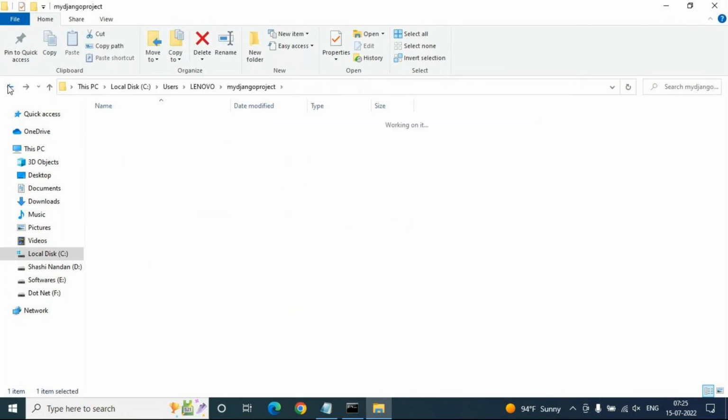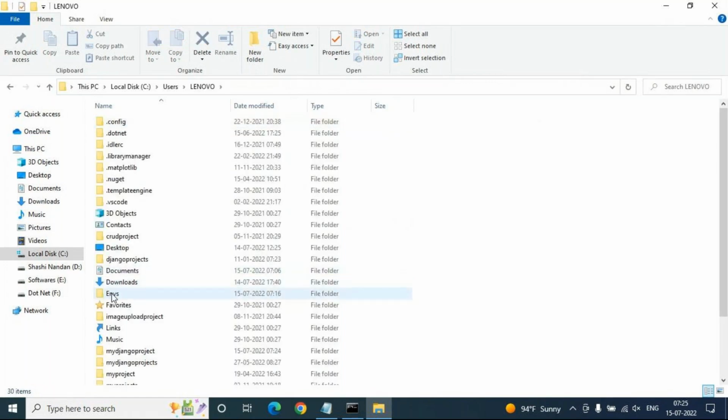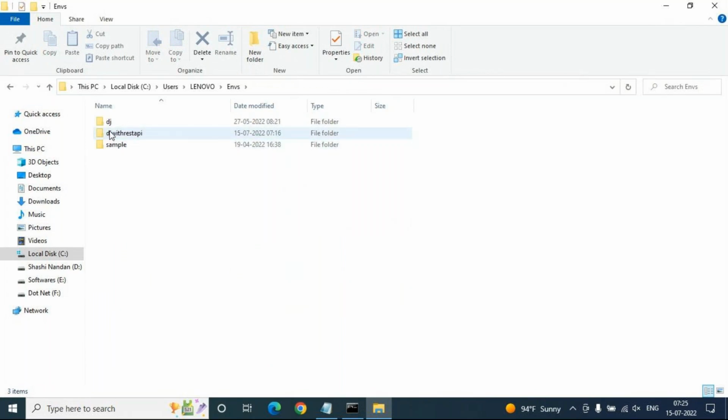And we just go back a few steps. Again, double click on Lenovo and the environments are available here. You can see the virtual environments, ENV. Our virtual environment that I created right now is DJ with REST API. In this virtual environment only, project libraries, scripts and environments, everything will run. So this is an isolated environment for our project only.